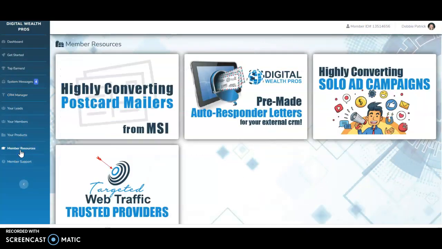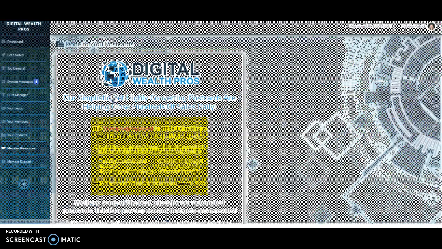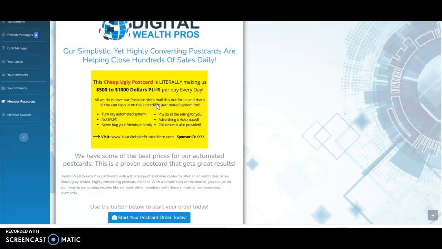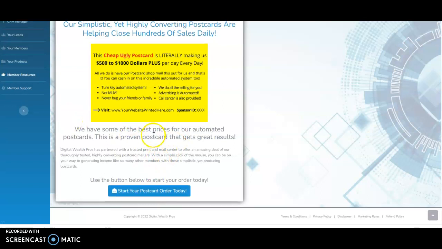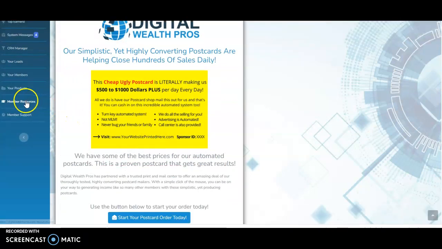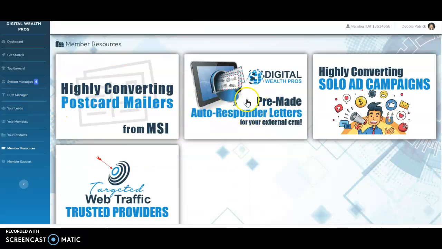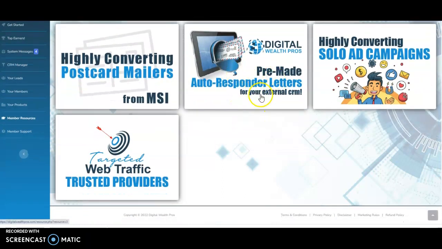Okay, and then we have your member resources, which is we have postcards. They're already done for you. If that's something that interests you and you would like to go ahead and mail out some postcards for advertising your business, you are able to just click postcard order form here, and you just edit a couple of things here to put your personal information on, and then that's it. We have autoresponder letters already done for you. You can edit them if you have another business you would like to use them for.